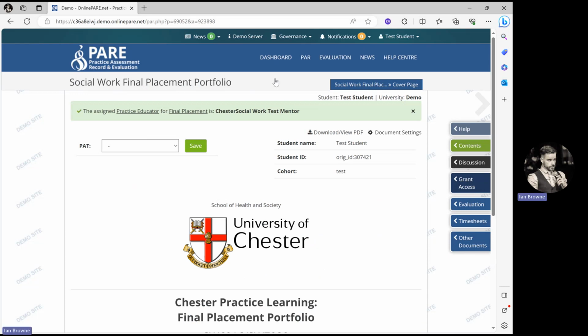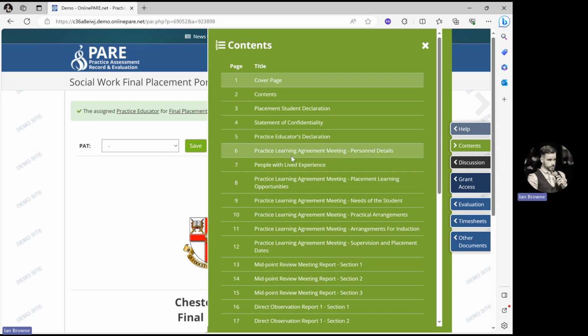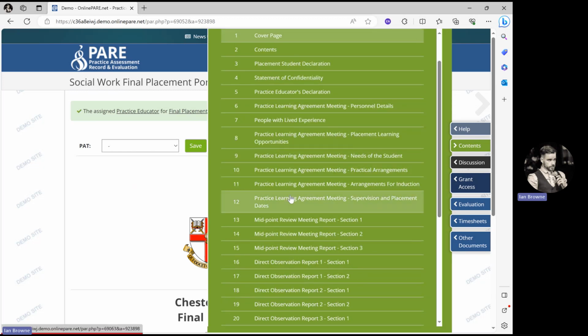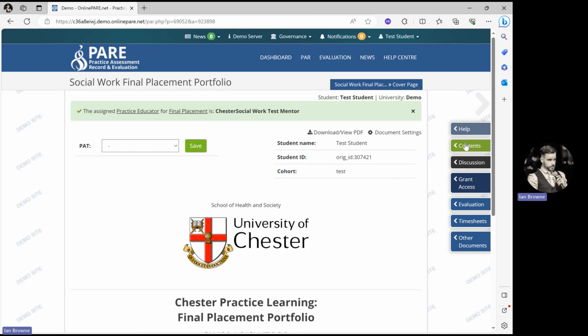This can initially look quite overwhelming due to the amount of pages. However, this is largely because there is a character limit for each page, which means some of the key documents are spread across a number of pages. For example, the Practice Learning Agreement meeting is spread across pages 6 all the way through to page 12. So that actually takes up quite a large part of the portfolio.